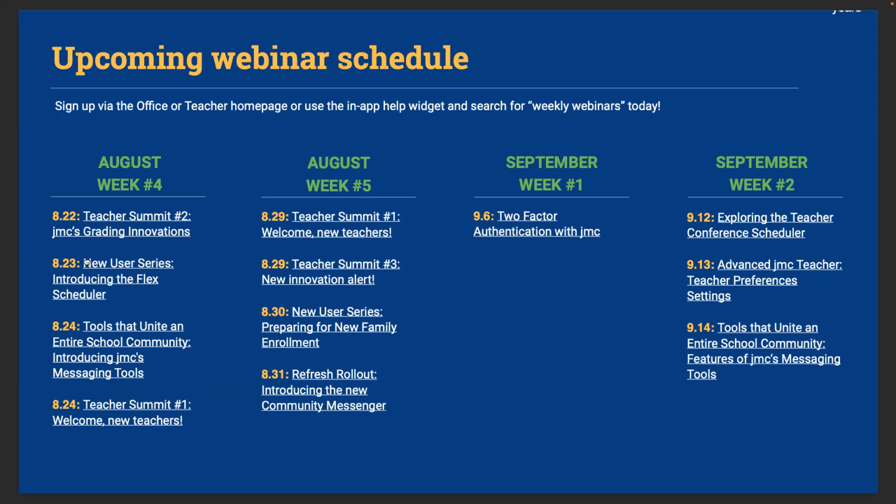We are going to be moving on in our new user series. We're going to talk about the Flex Scheduler. We're going to look at tools that unite an entire school community. So we're going to be looking at some of those new messaging tools that are available. We've got preparing for new family enrollment coming up, and on the 31st, that refresh rollout. So you're going to be looking at the new community messenger in JMC's new look and feel. Moving into September, we're going to talk about two-factor authentication, and in the second week of September, the teacher conference scheduler, teacher preference settings, and then more of those tools that unite your school community.